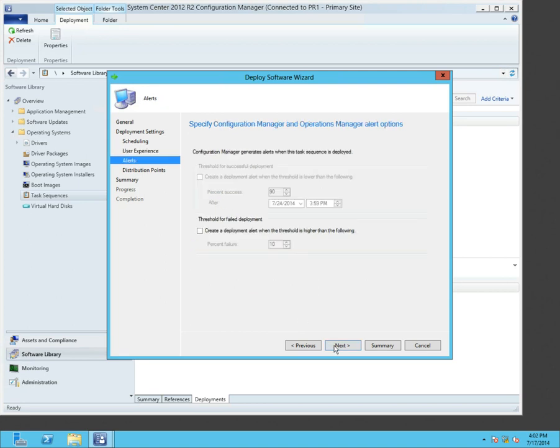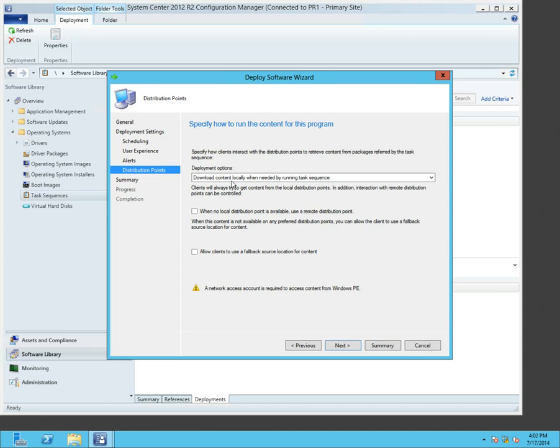And then the last option here is deployment option, download content, how we download content. So the default is download the content when it is needed by the running task sequence. So as the task sequence runs at certain places, we're going to look at the content we need, make sure it's available, download it on the fly, that kind of thing.